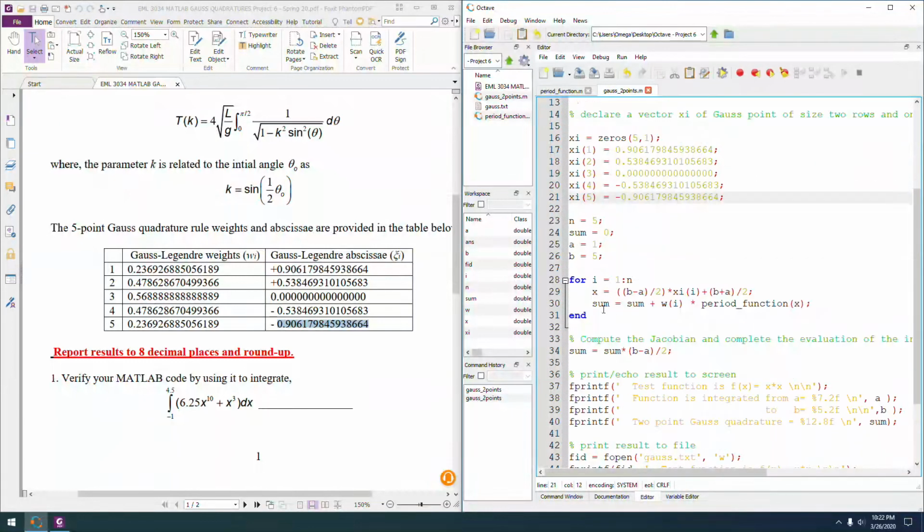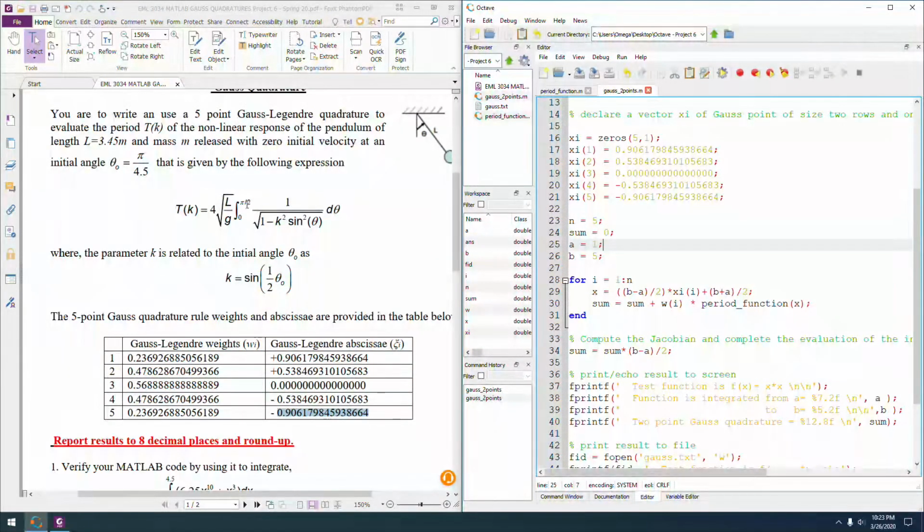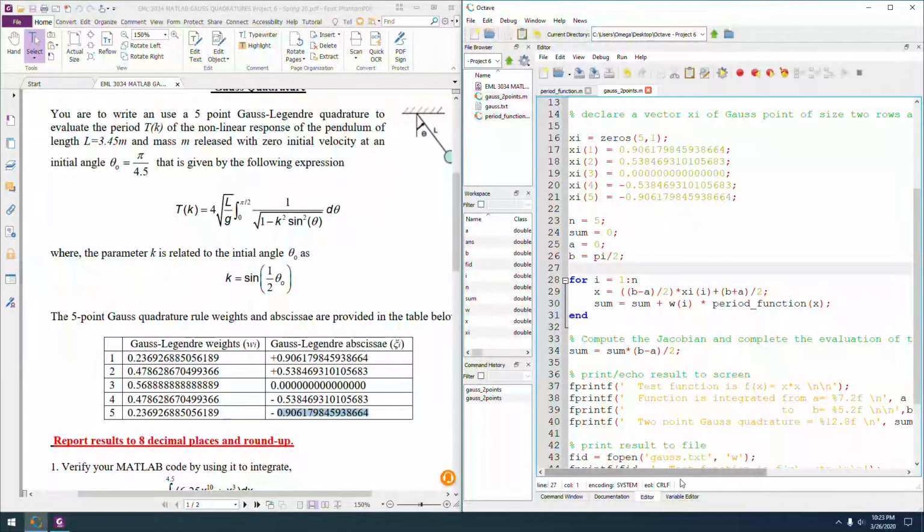This is a 5-point Gauss quadrature. I'm initializing the value of the sum to 0 again, so I can reuse the variable. This is more of a C programming type of doing. You can always just use clear so you can use it again, but it's just a good practice to do it like that. Then let's see, I have my integration from 1 to 5. The integration of this is from 0 to pi over 2, and then here is the actual Gauss quadrature process.